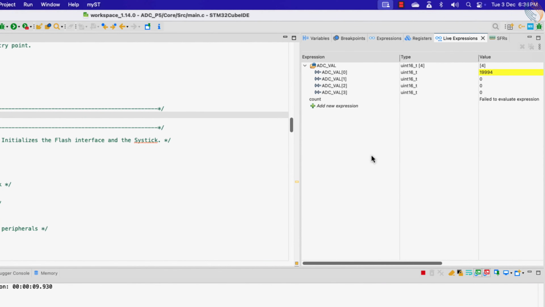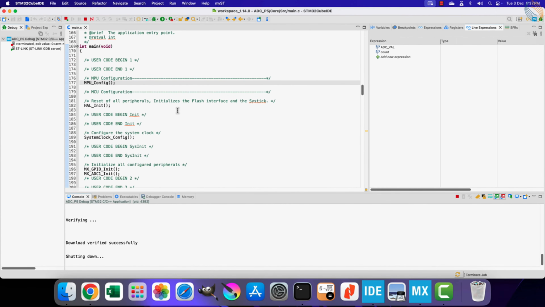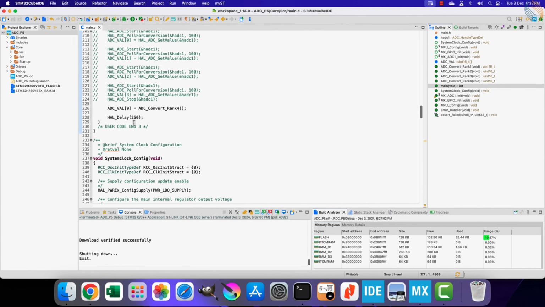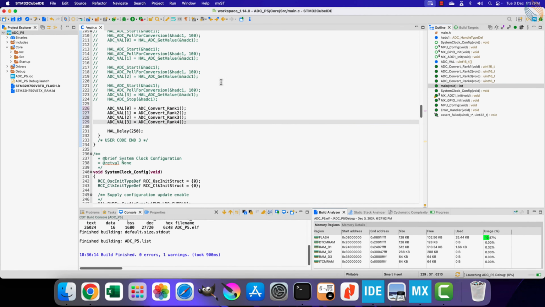Here we are getting the value for the potentiometer 4. Now I am varying the fourth potentiometer, and you can see the variation in the ADC value. I am going to leave this value at around 60,000, just keep this in mind too. Alright, now we will read all 4 ranks at once. Let's build and debug the project now.